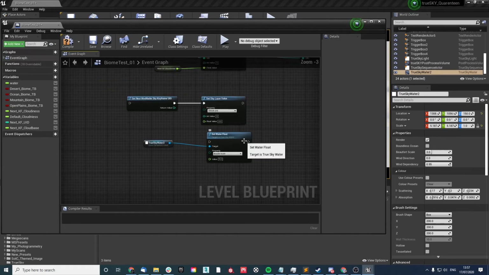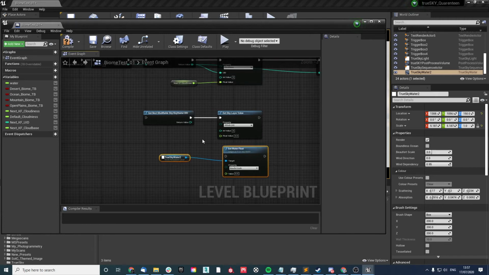So for example, if you've got, say, an ocean game, and you want it to become more stormy and the sea to become rougher as the clouds get thicker overhead, this is something you can now do, but I will cover that in a different video at a later time.